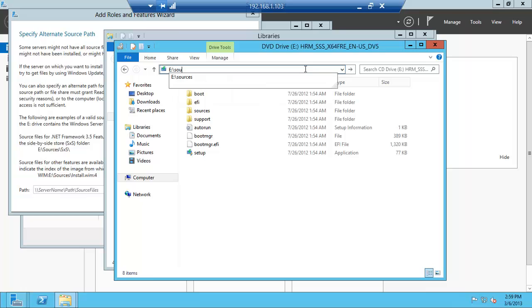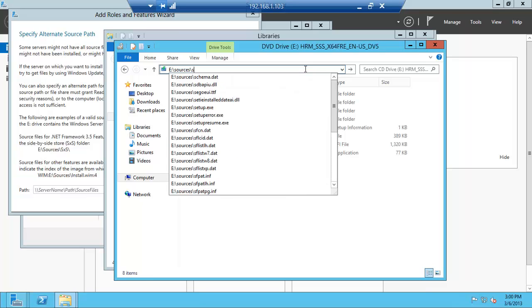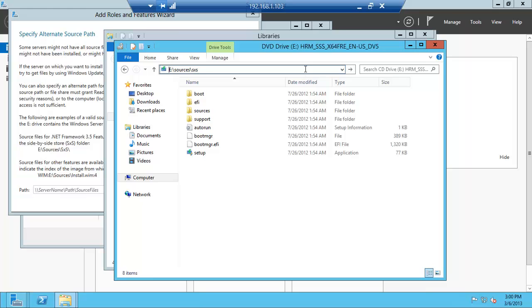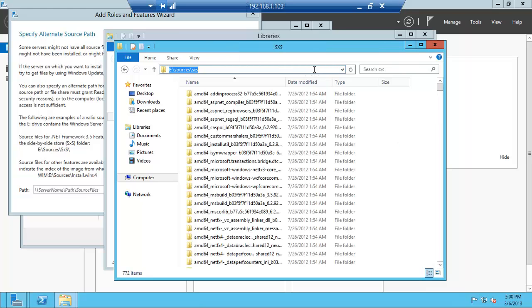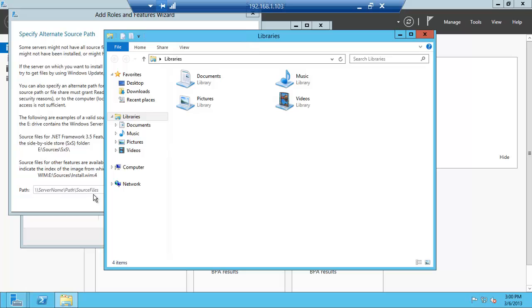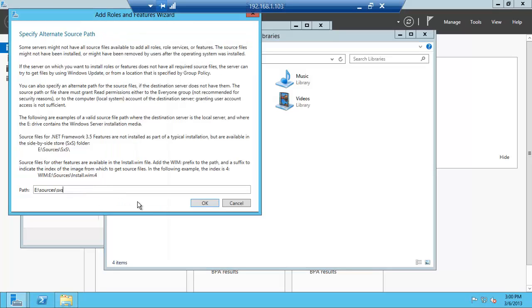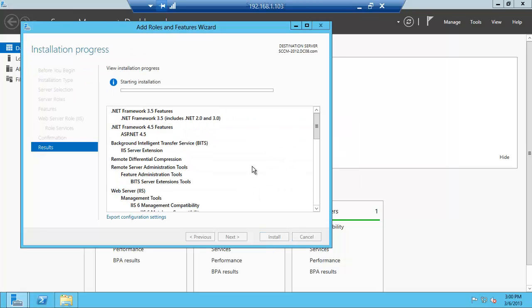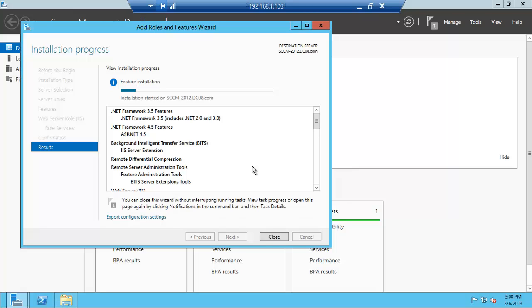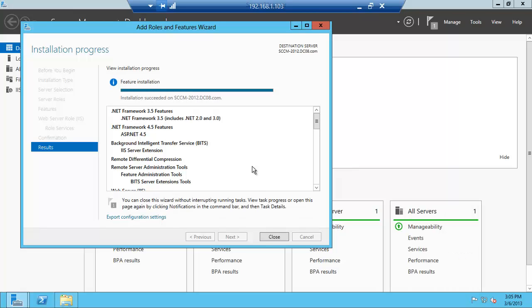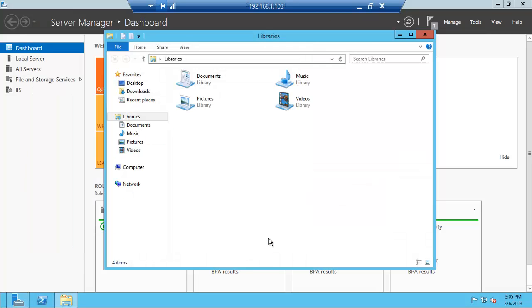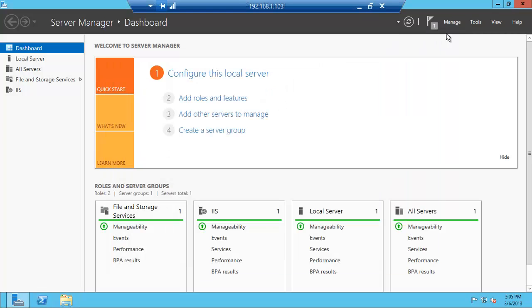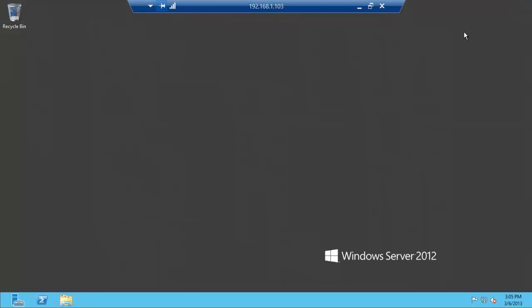I always like to make sure of the path, and I will copy that path and put it here. And of course I will restart the machine if needed, and let's install. So now everything is installed. Let's close this and close this. Okay.